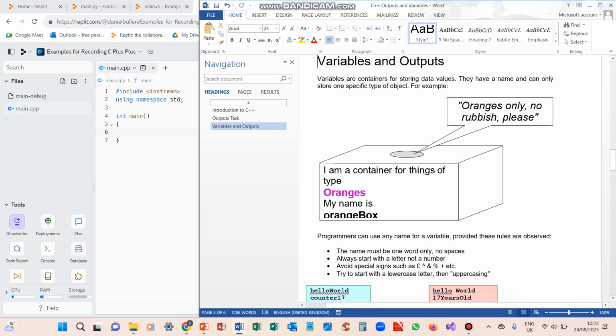Variables have a name and they can store one specific type of object. Let's say you've got a container of all things orange, and the name's going to be the orange box. You'll only want oranges, nothing else.